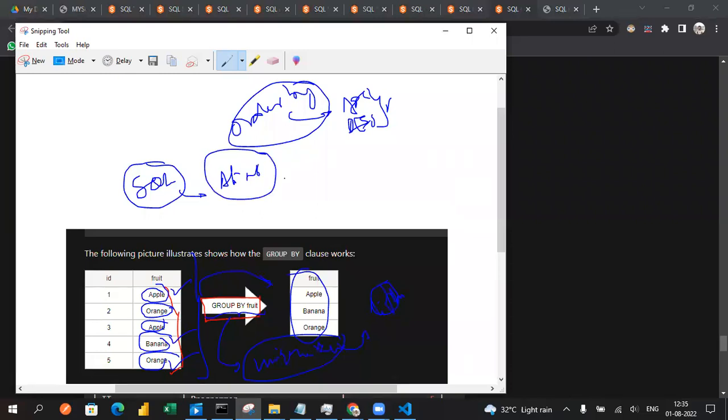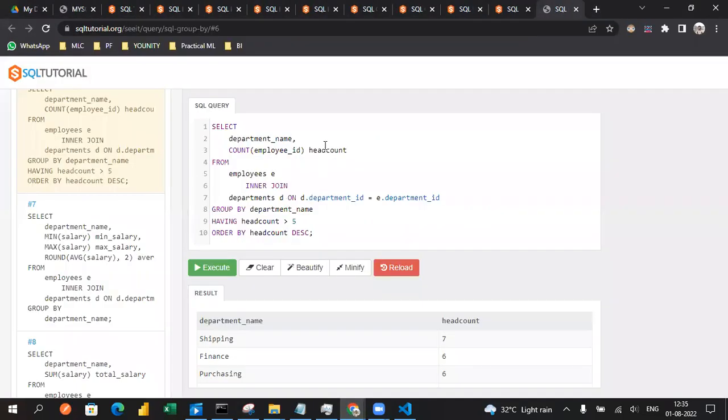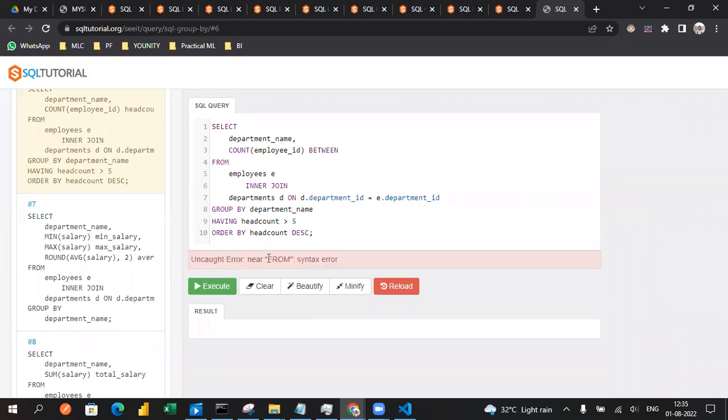It will throw an error because you're not allowed to use keywords. Suppose you use between as an alias, it won't accept it. Let's also try that. Instead of head count, I will use between. Between is recognized as a keyword. If I execute this, it will throw an error.